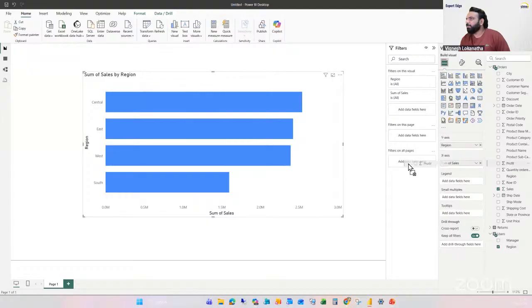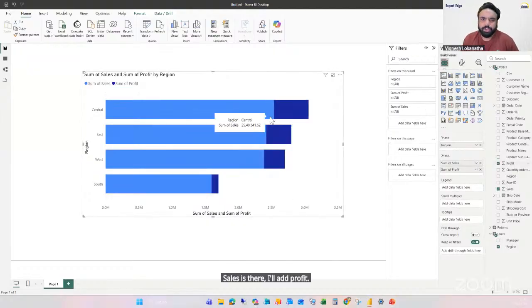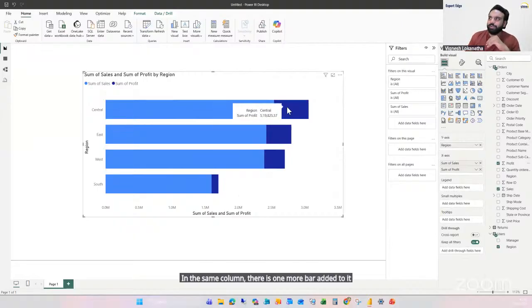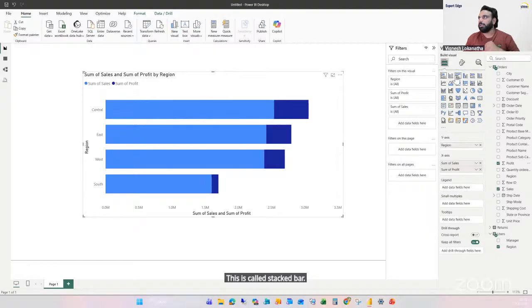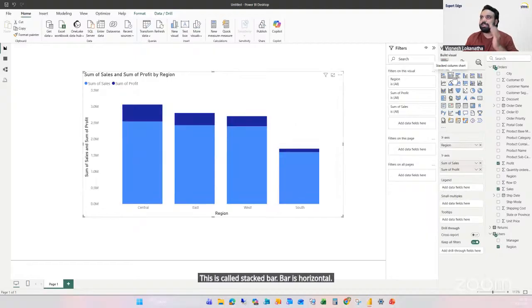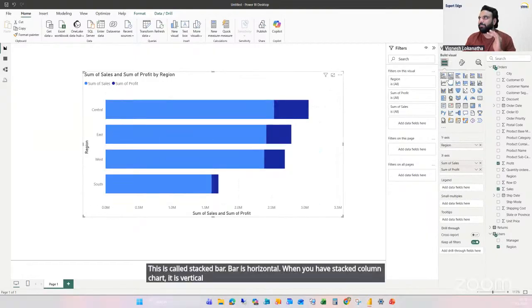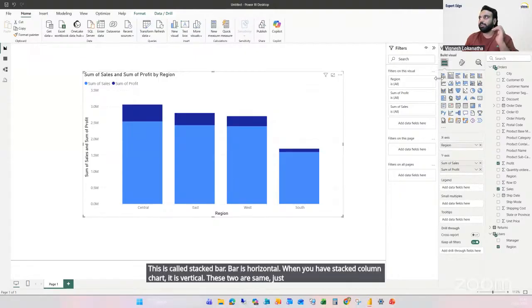Sales is there. I'll add profit. See, do you see? In the same column, there is one more bar added to it, right? You have two different bars on it. This is called stacked bar chart. This is called stacked bar. Bar is horizontal. When you have stacked column chart, it is vertical. These two are same, just that it is horizontal or this.